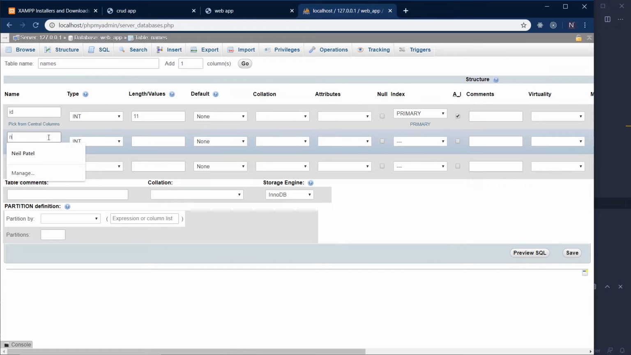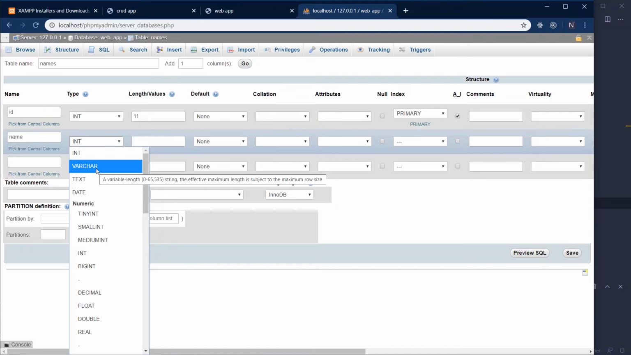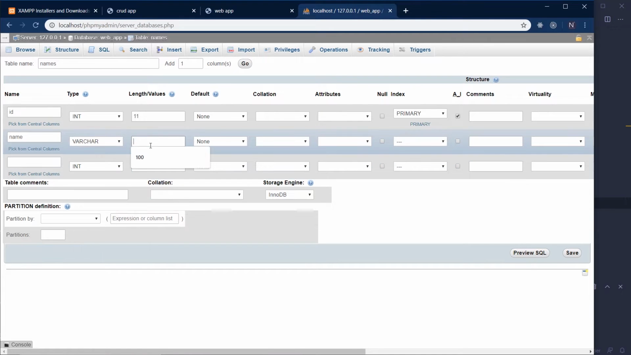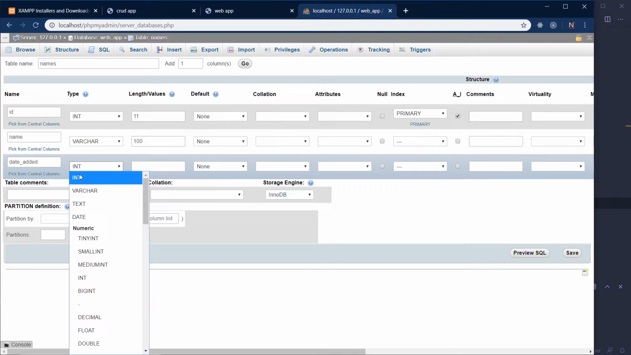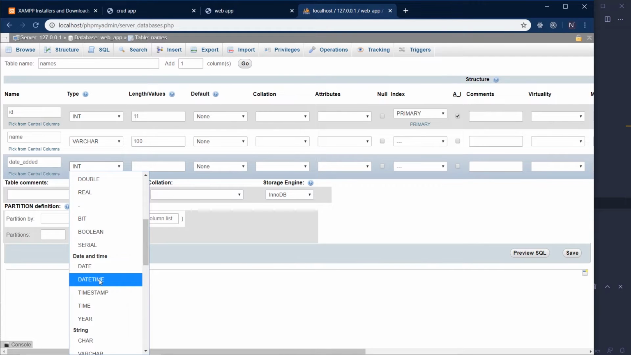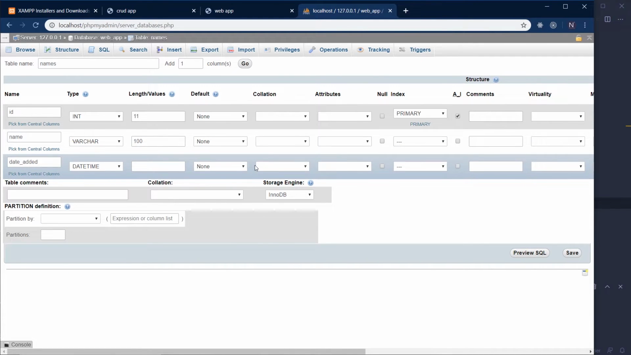And then here we're going to just say name. Okay, name is going to be a varchar type, and we can just give it a length of 100. That should be it for that. And then we're going to have a date added column, and this is going to be a type date time. Okay, cool. And that's really it. So we can hit save.